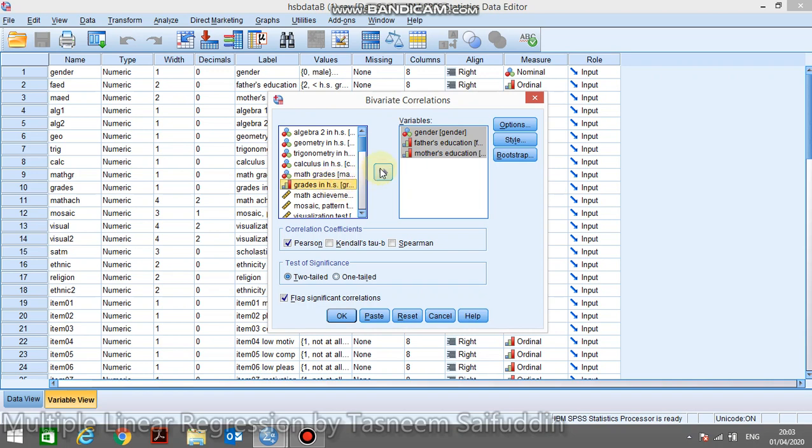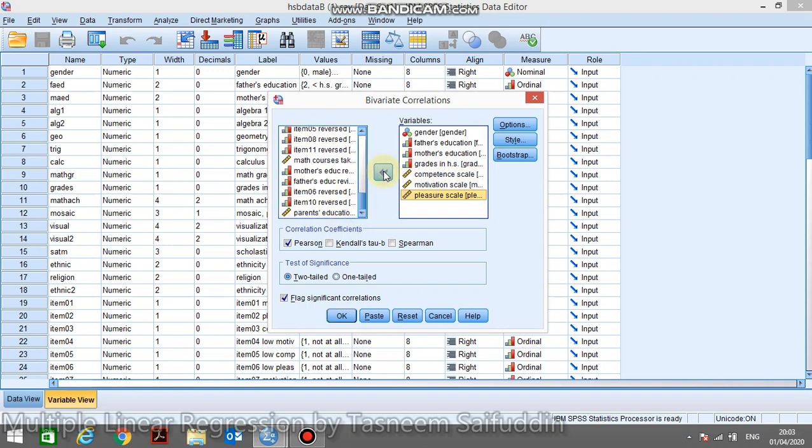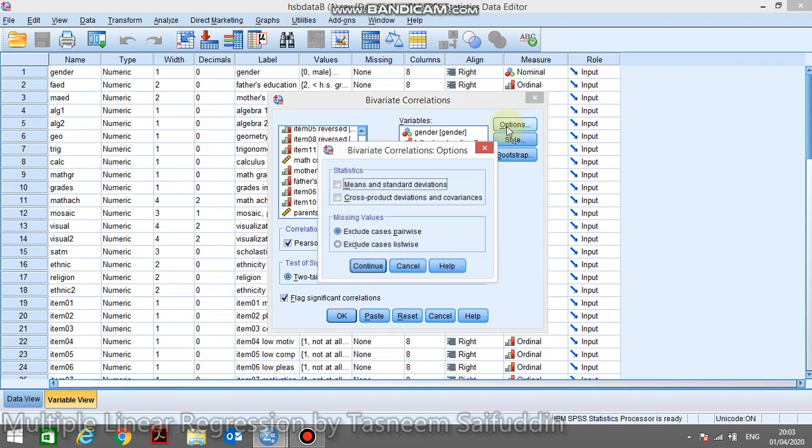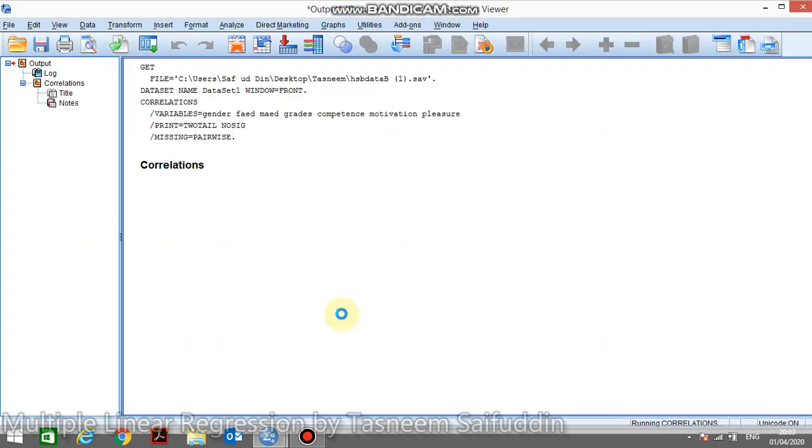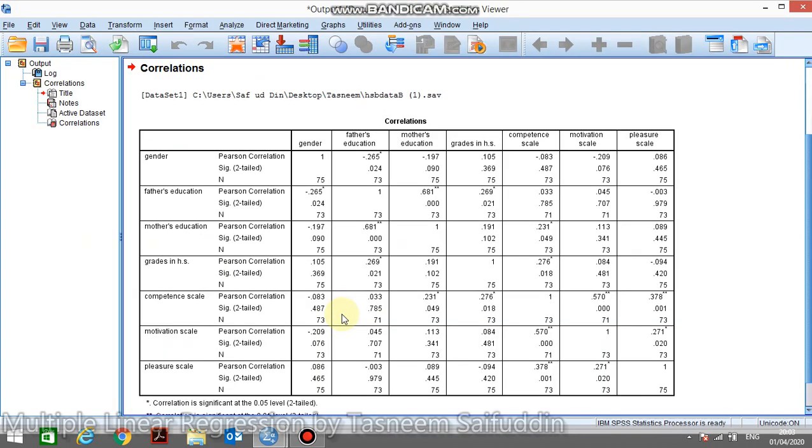Grades in high school, we have competence, motivation, and pleasure. Competence, motivation, and what is left, that is the pleasure. These are the 7 independent variables. Next, Options, keep Exclude cases pairwise. Okay, everything is done. Under the statistics table, continue, click OK. Now this table is showing the correlation between the variables.